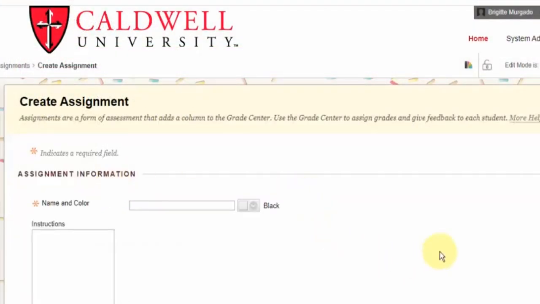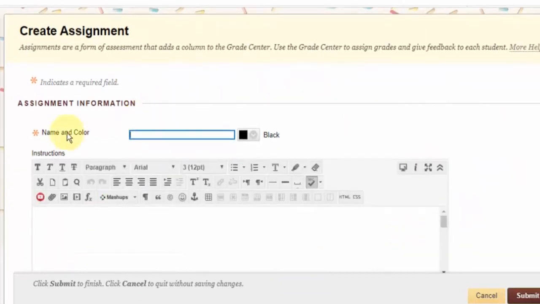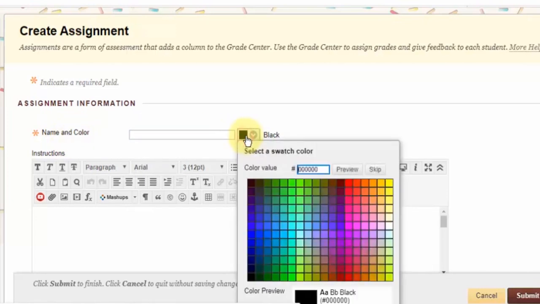Okay, so this is our assignment creation page. One of the first things it's going to ask you to do is give it a name. And it says color because you can select the color of the font for your title. If you want to be a little bit more fun about things, you could definitely select a different color font, but you don't have to. That's just an extra step.